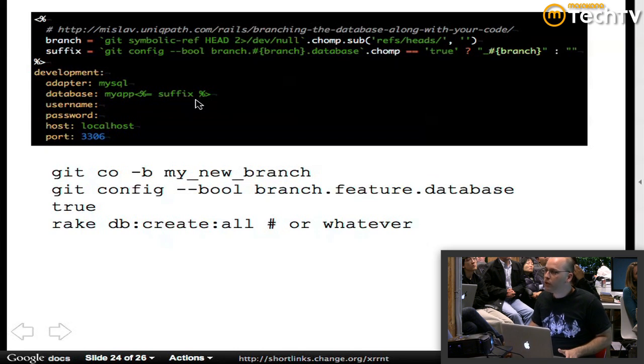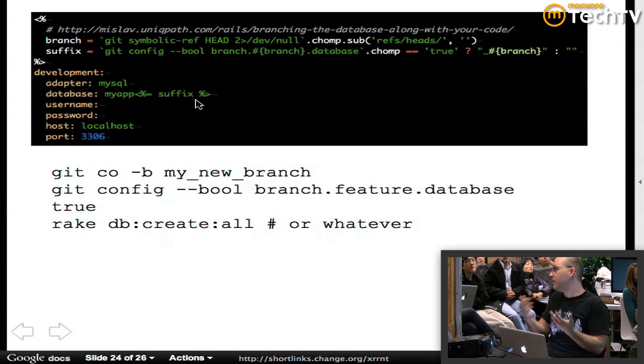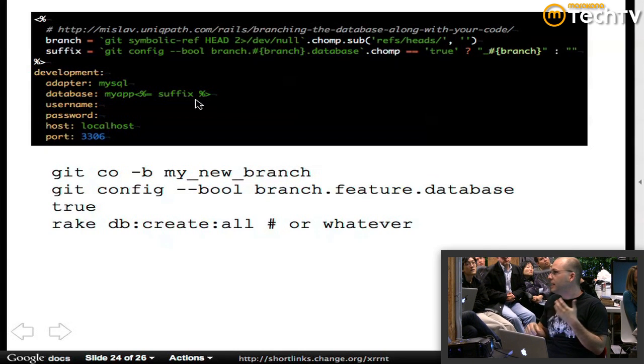So why this is useful, it's really cool. Why this is useful is if you check out a topic branch and you're heavily modifying a schema and you need to go back to another branch that has a significantly different schema, it takes time to schema load and maybe repopulate your database. So what you can do is check out your topic branch, set this configuration, and then recreate your database, and now when you switch branches, it just seamlessly jumps from one database to another.